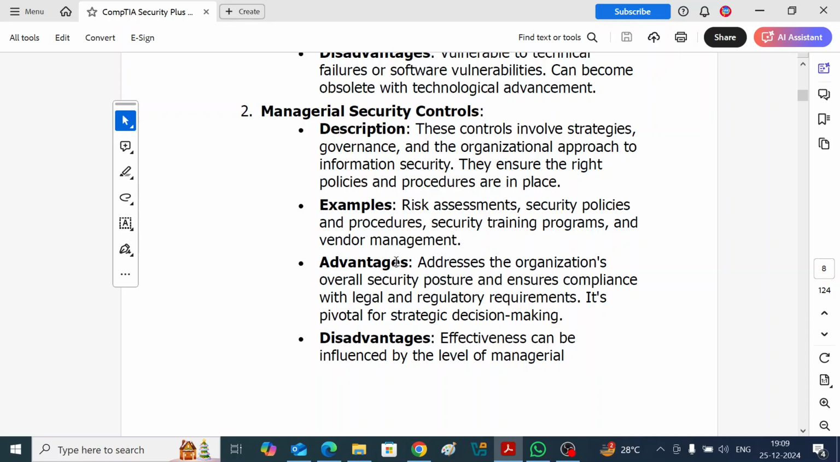Let's talk about the advantages. It addresses the organization's overall security posture, definitely, and ensures compliance with legal and regulatory requirements. I was talking about federal structure, right? Policies like HIPAA, PCI, if they are not followed, the company is really in the loop, and they can be sued, and at times the business can be shut down if there is too much deviation. So it is pivotal for strategic decision making.